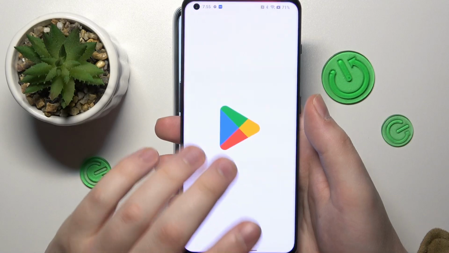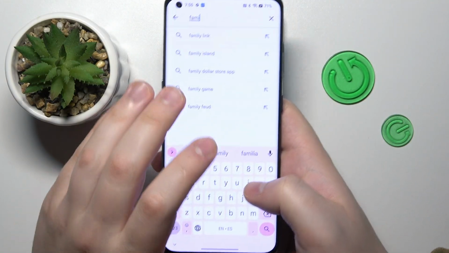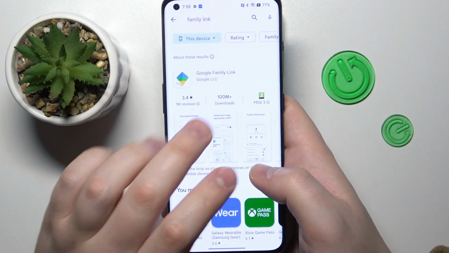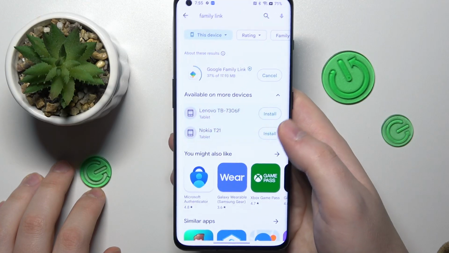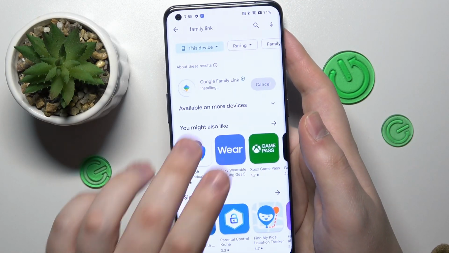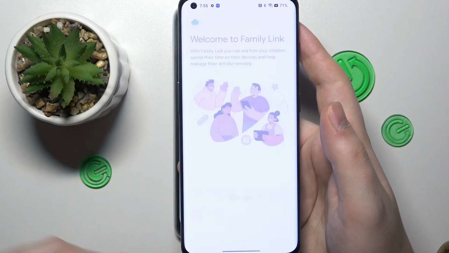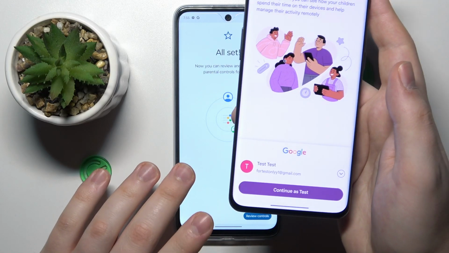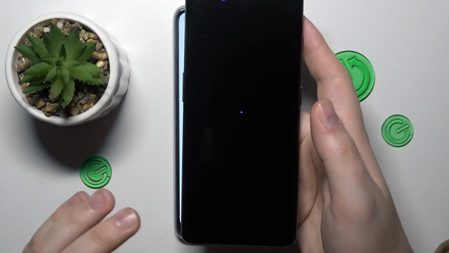Now take your parental device and, as I've already mentioned, download and install the free Family Link application from Google Play Store. The only important step here is that you have to make sure to sign into the Family Link app with the parental account that you have earlier identified over here. So as you can see, mine is correct, so I can proceed.